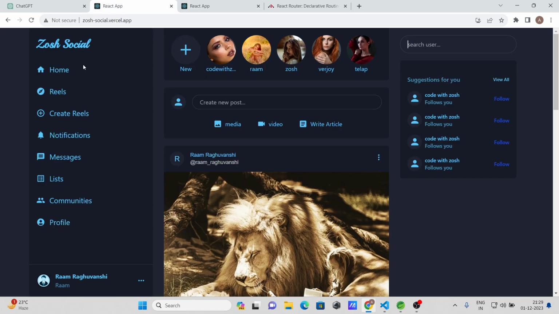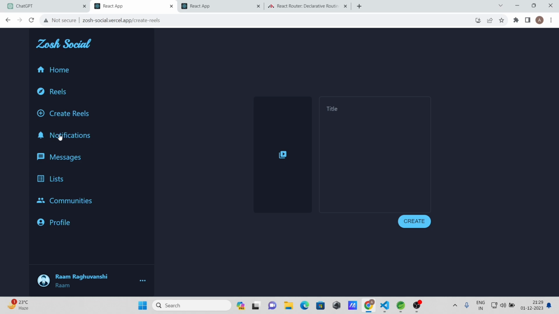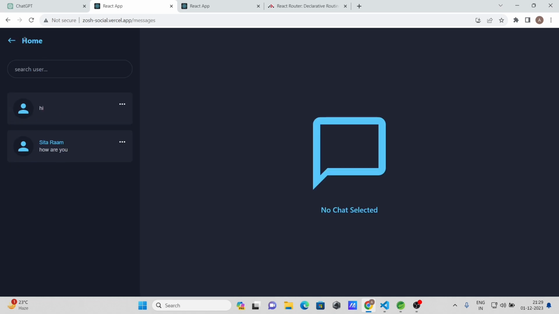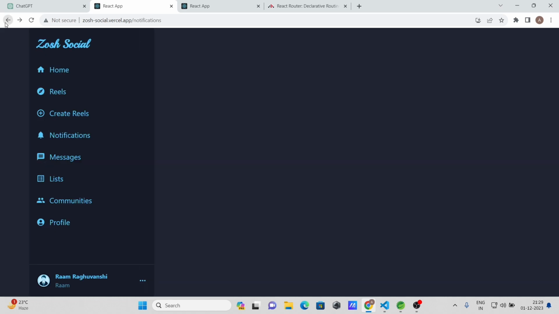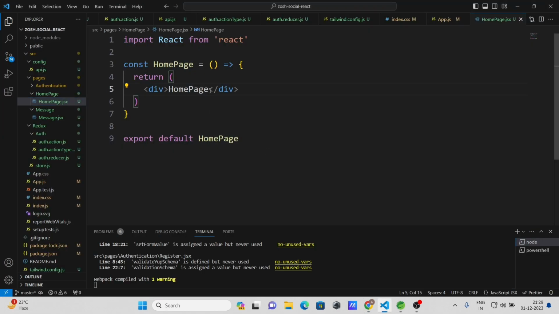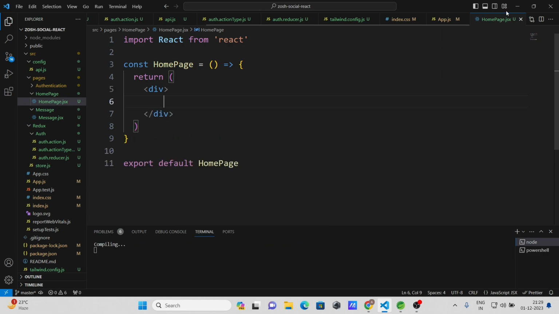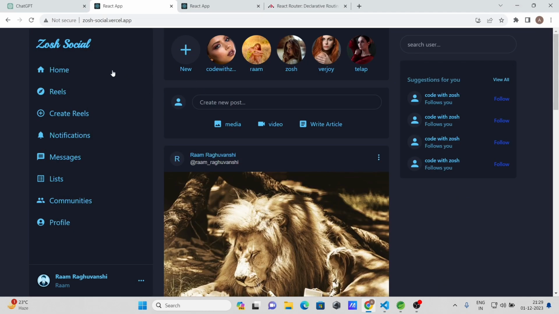For first guys, we need to implement this sidebar. Okay, by clicking on home you can navigate to Reels, create Reels, notification, message, and so on. So yeah guys, we need to first implement this sidebar. So let's start. Or maybe first let me create this layout. Okay, so this is the left side part, this is the middle part, and this is the right side part.